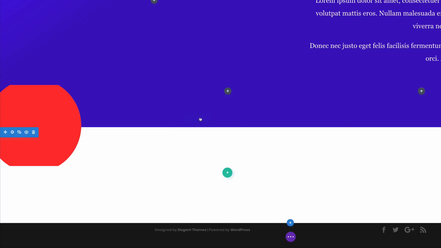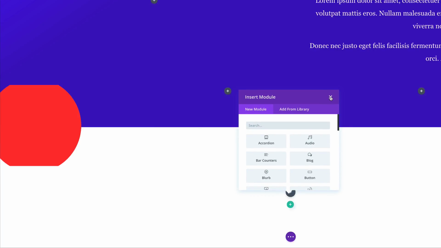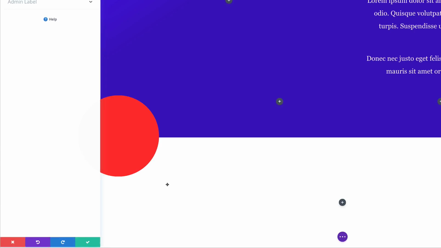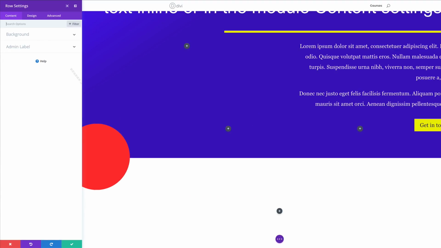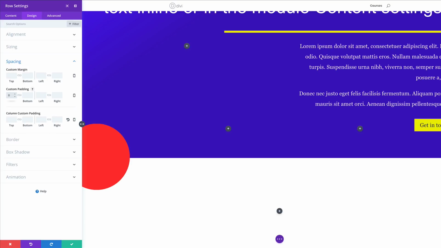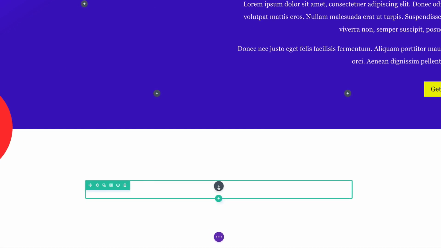And this time I'm going to choose a single column. So I'm going to close this for now and go into my row settings. So what I'm going to do here is remove the padding on the top. So I'm going to click here on design, spacing. So for padding top, I'm going to add a 0 to this. So we're done with this. I'm going to save. And then I'm going to come over here and add a text module.